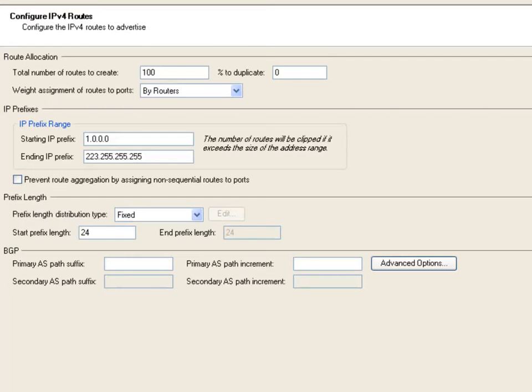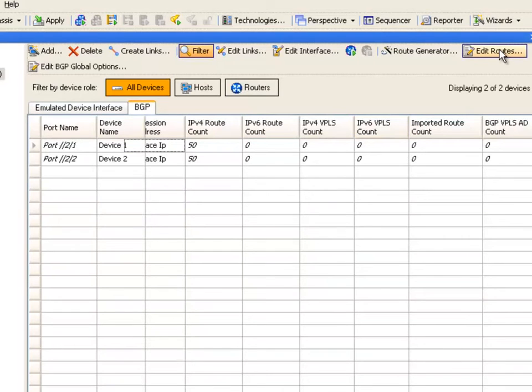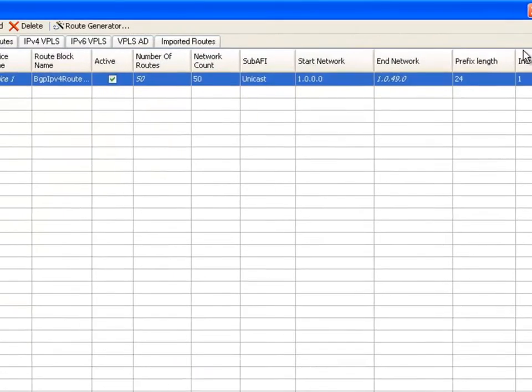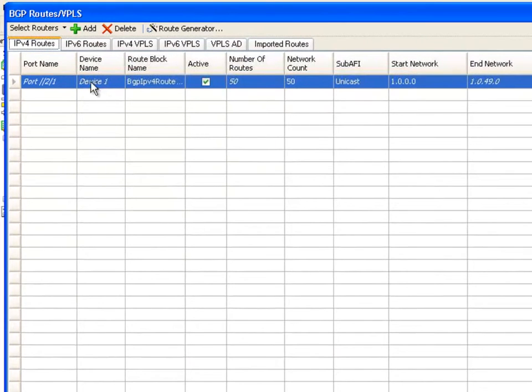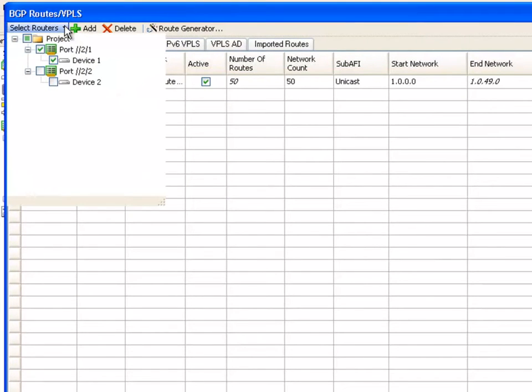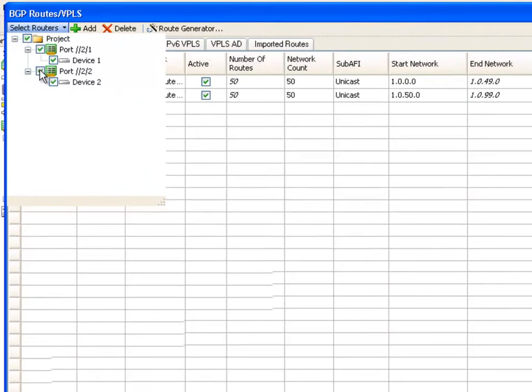And I can add more routes. In this case, I'm not going to. I'm going to cancel. I could also view the routes that were created or add more routes one at a time. So you can see here device 1 is selected, but I can select both devices. So I can see them both in the same view.